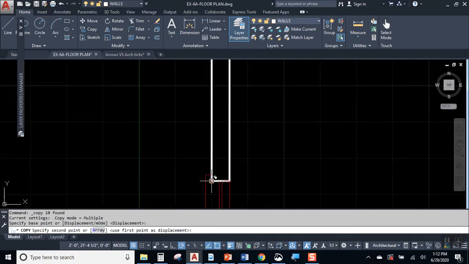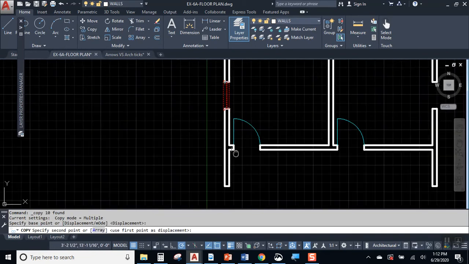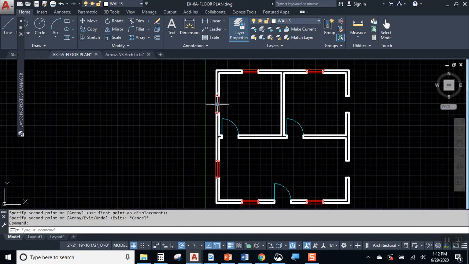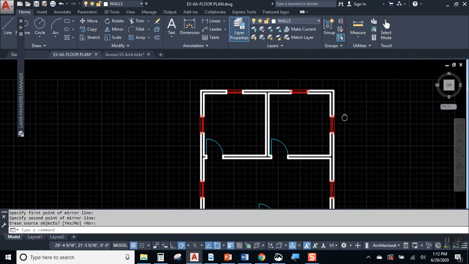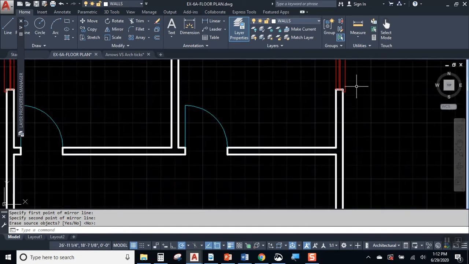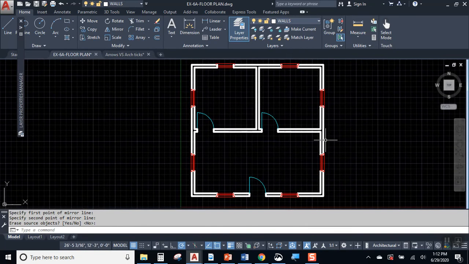I'll copy it from the corner there to the corresponding corner there. And we'll mirror. And it looks like everything landed in the right place. Things look pretty good. I'm pretty happy with that.